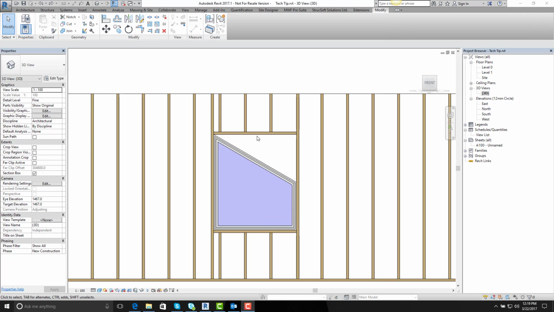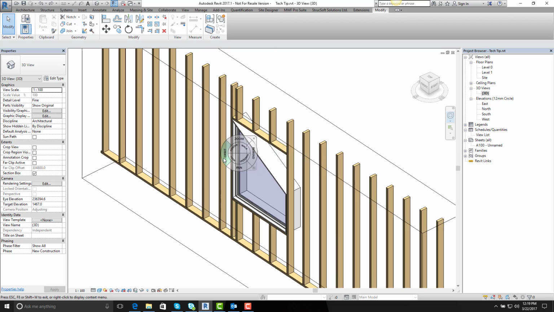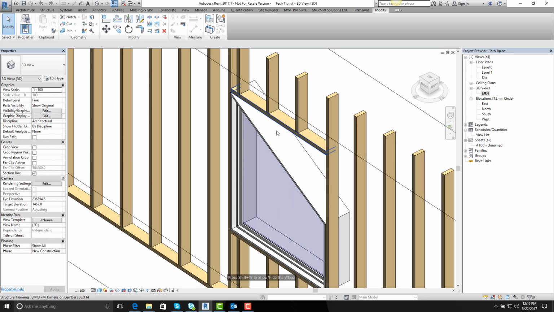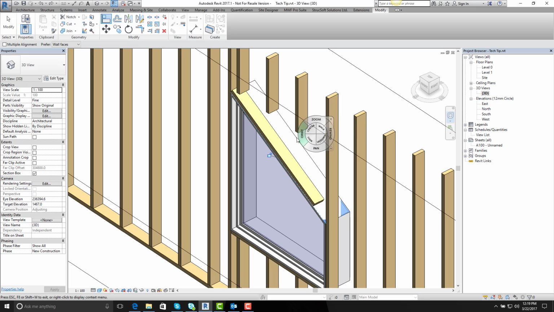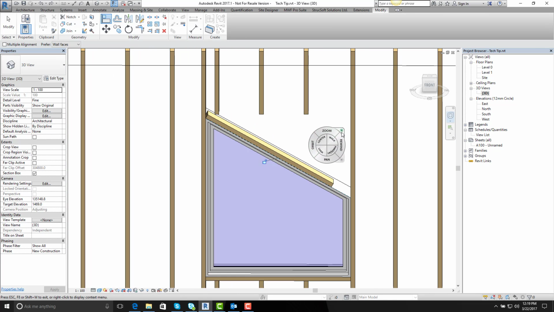So I want to position this header and I want it to sit on the top of my trapezoid. So if I was to show you through a 3D view, I will use this align tool. So this align tool should allow me to select this member and this member, and there you go. Now the problem we have here is that the header is not reaching to the end of my king stud, and these cripples are not sitting on my headers.